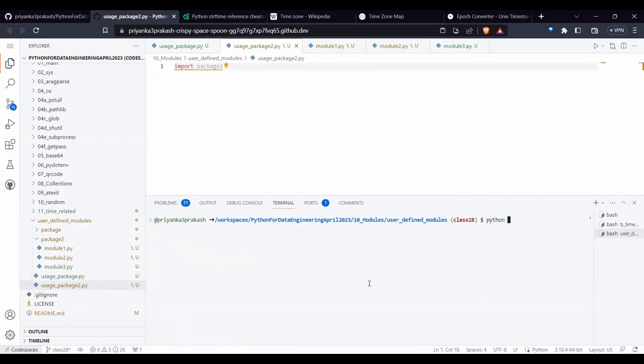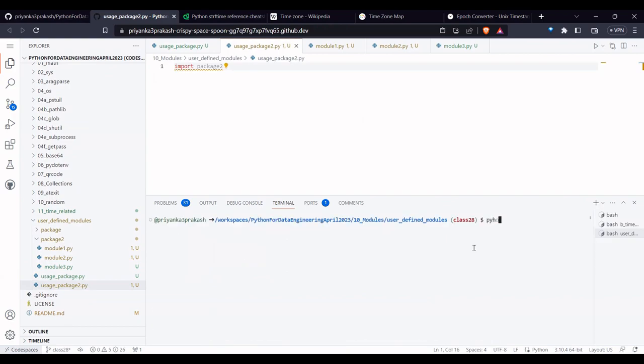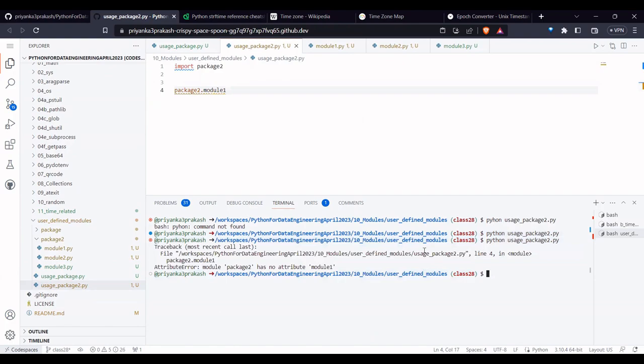So Python. If you see the tree, what is the current working directory? I am in the current working directory. I'm asking the usage. So Python usage package2.py. So it is saying like typo. If you see now, it is executing. But did you see that package 2 is imported? And I assume that package 2 has these folders I want to use directly. Maybe like package 2 dot module 1 I want to use. So if I use it, what will happen? It will throw an error that package 2 doesn't have anything.